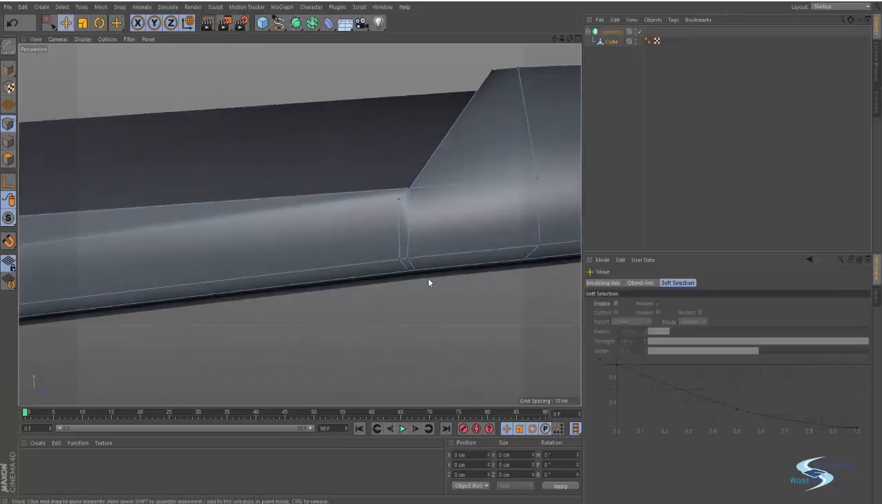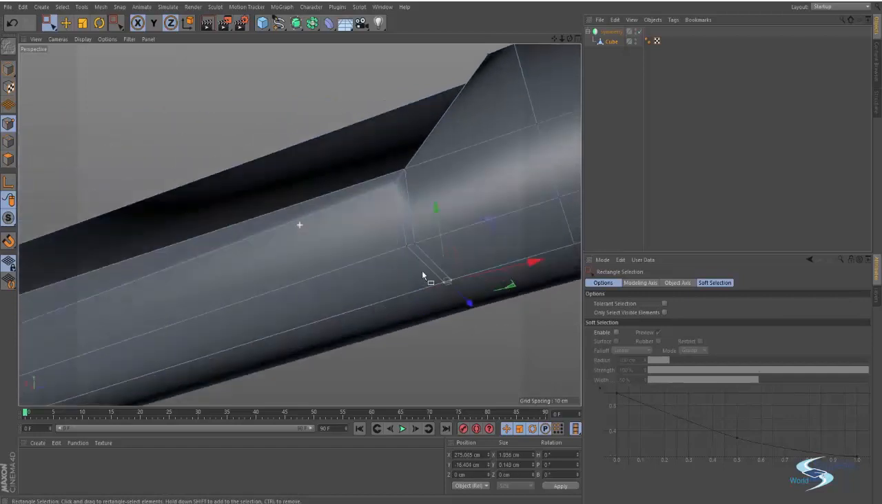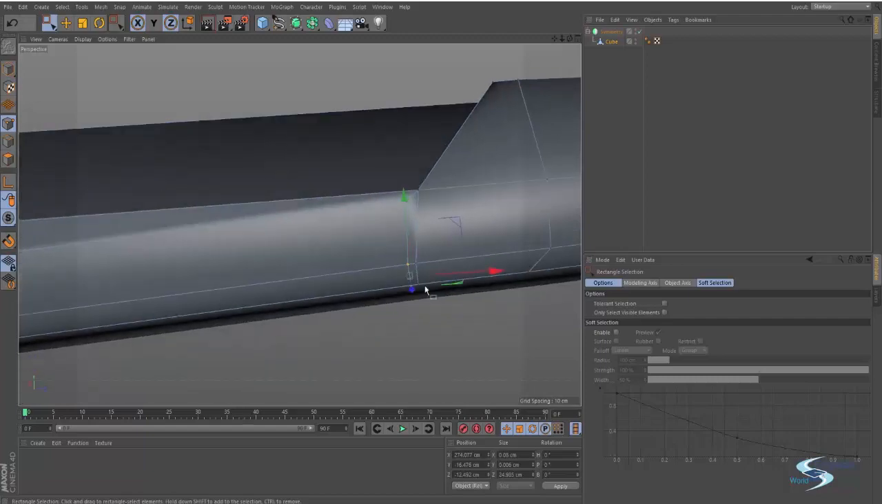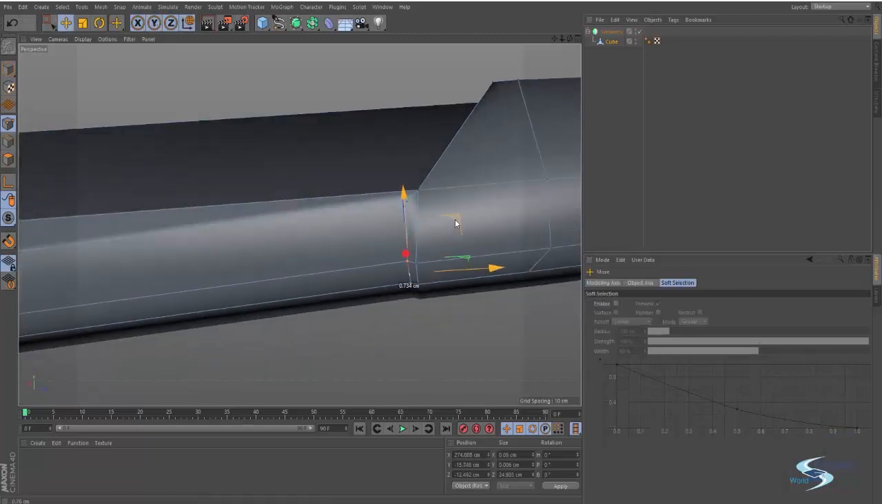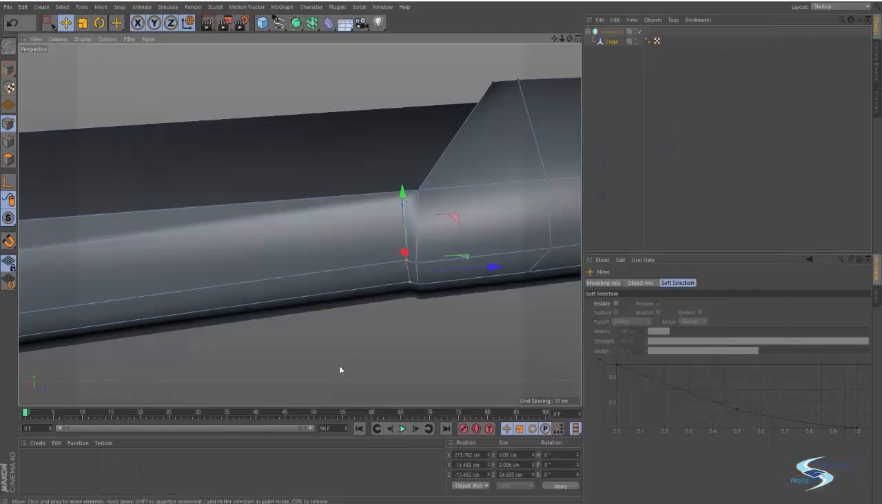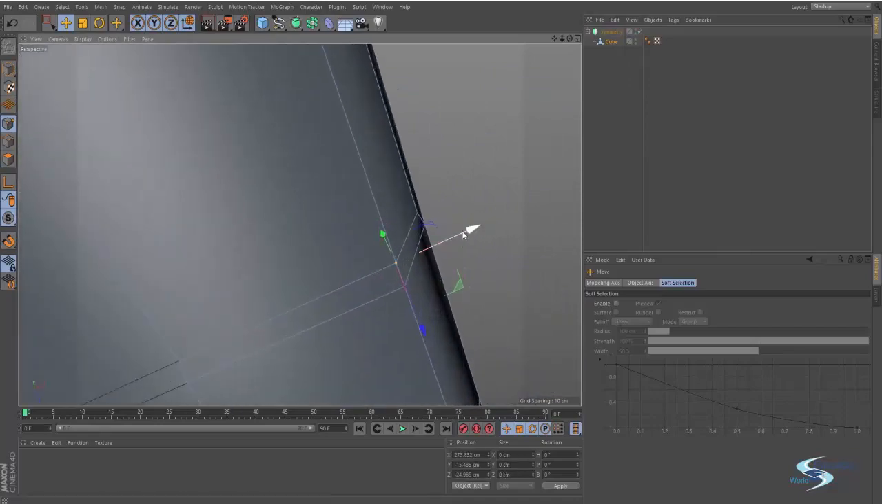And then again, I'll pick these two. Pick these 2 points, move them up like that. As we see down here, and move this point in.